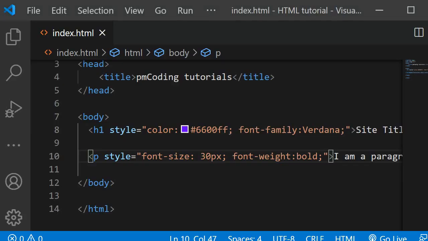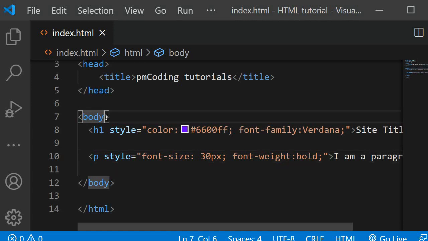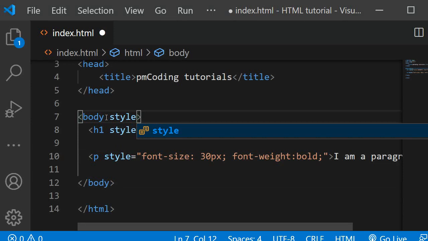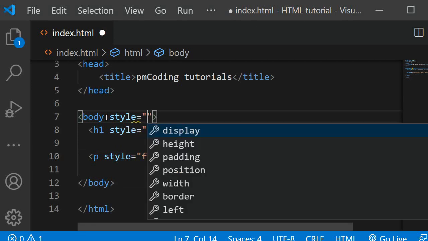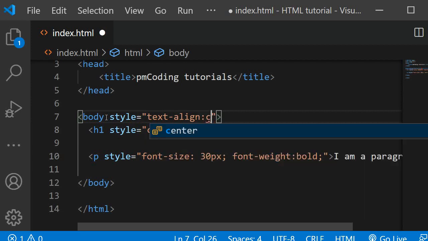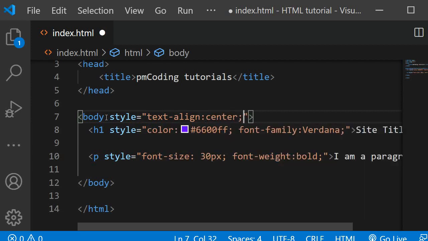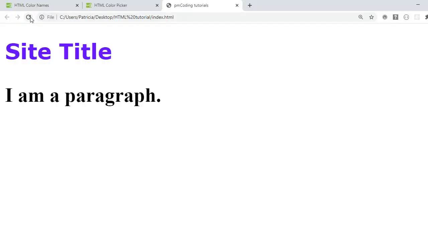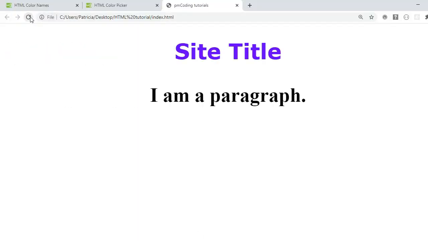The last thing I want to show you is how to center text. Let's say I want to center all the content on this page, so I can add a style attribute to the body tag, and I can just say text align, colon, center, and then semicolon. I'll save it, and everything is aligned to the center now.